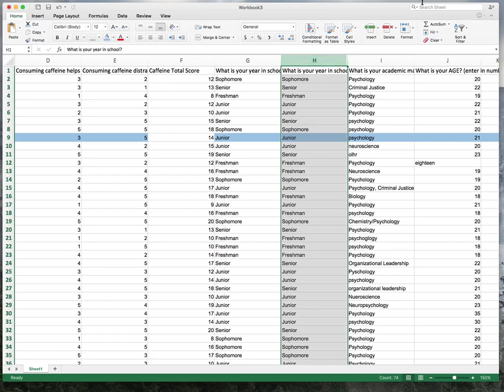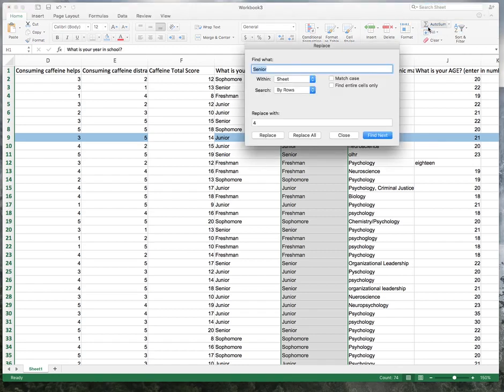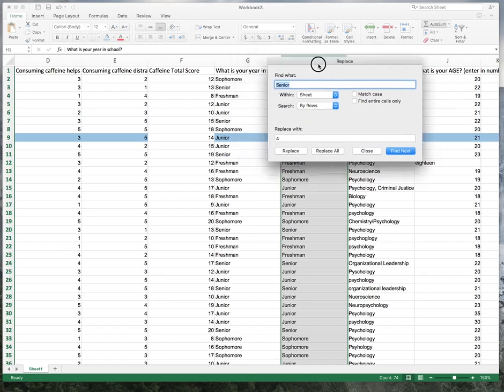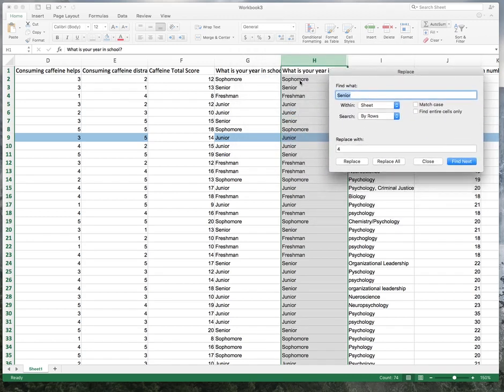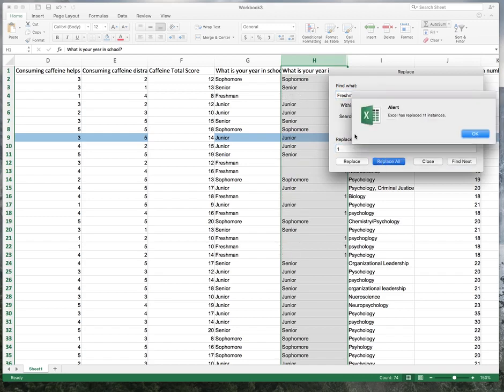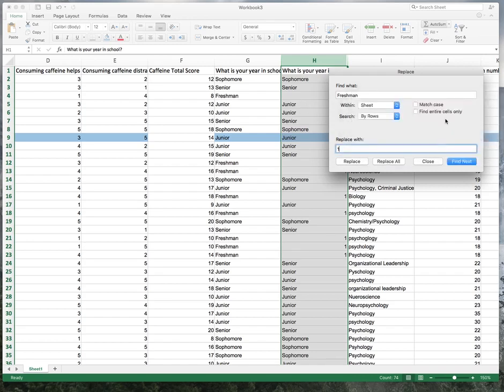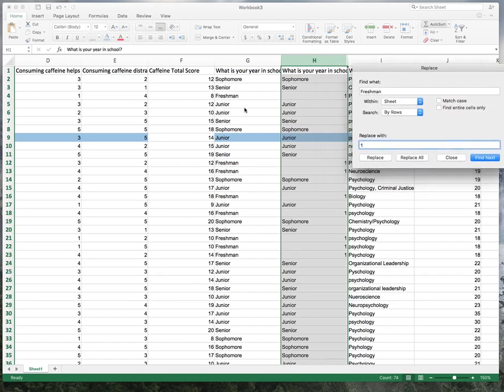replacing data. And I'm going to click this magnifying glass up here and click replace. And Excel will pop up another dialog box where I can search for a word or a letter string in here, for instance, freshman, and I can replace that with a number. So I'm going to replace it with the number 1. I'll select replace all, and Excel is going to switch those values out. So now freshman is 1.